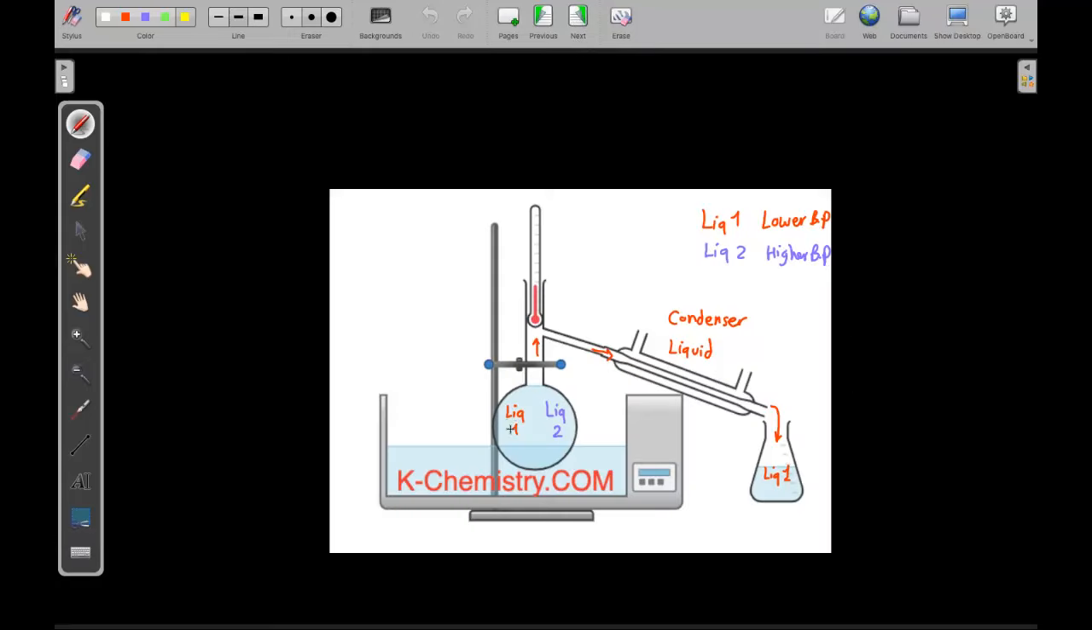So again, this is liquid number one. It will start to evaporate. We change it into liquid and then separate it. The other one will not be boiled yet, so it stays inside the original flask. That's how I have separated liquid one from liquid two.